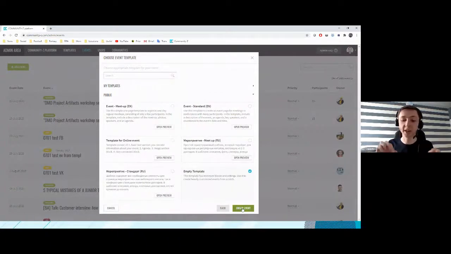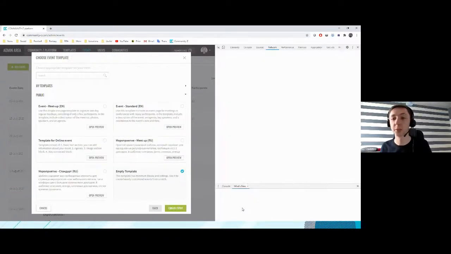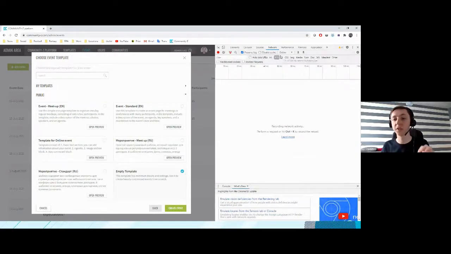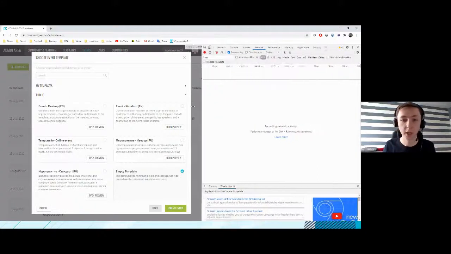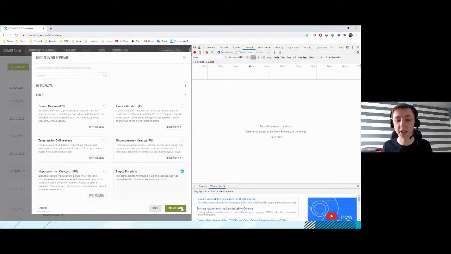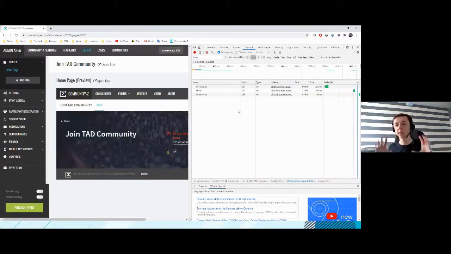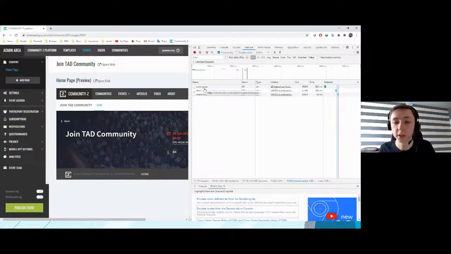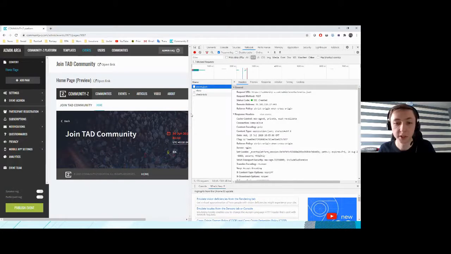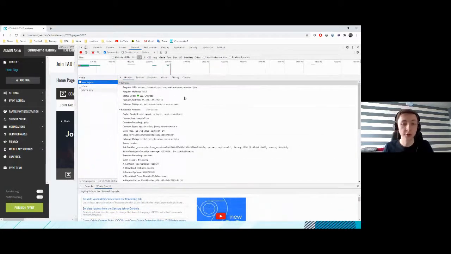So before we press it, let me open our development tools. And we're going to the network tab of our browser, for example, Google Chrome in my case. And let's press the create event button. Here we see something happens, some new requests appear, and here we see a very interesting request, which is called events.json.